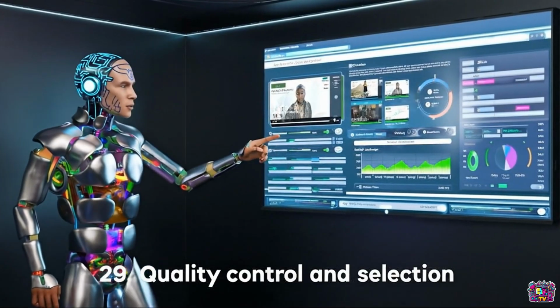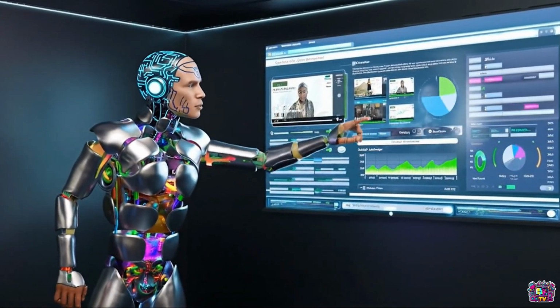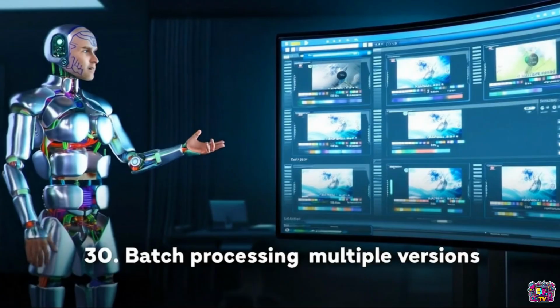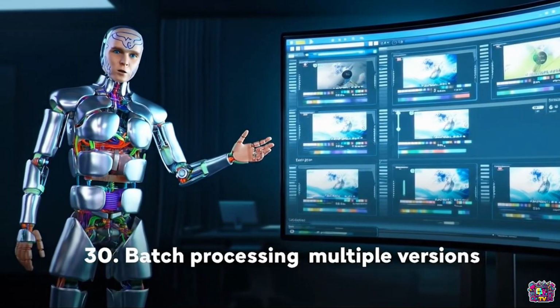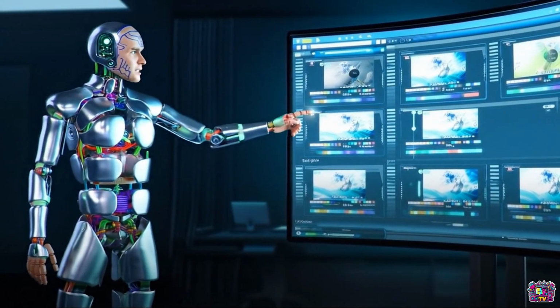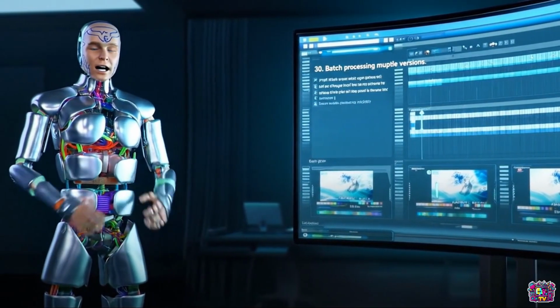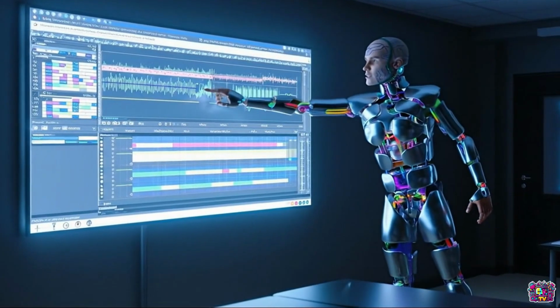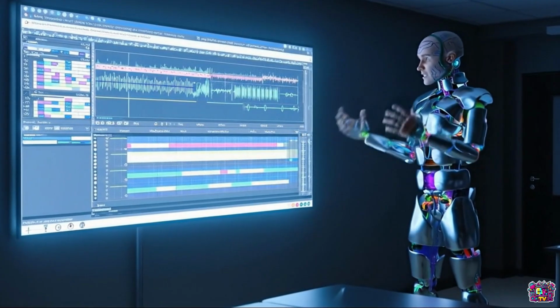In this section on quality control and selection, we utilize predictive analytics to minimize defects. Moving on to step 30, batch processing multiple versions. This feature allows the system to analyze and render countless iterations in the time it would take a human editor to finish just one. The core of efficient AI video production is smart sequencing.